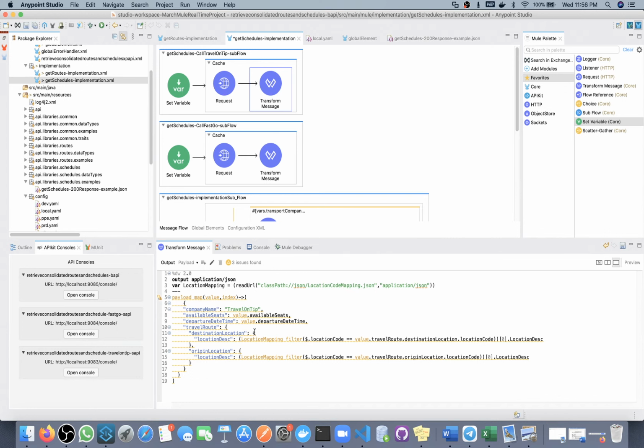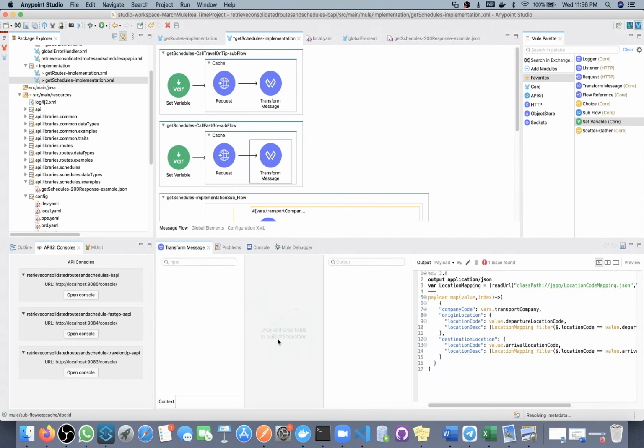Okay, so I hope everyone is clear with this logic of what we are doing here. Now the same thing I will copy and I will go to fast go.